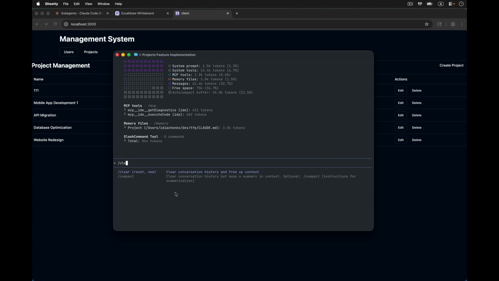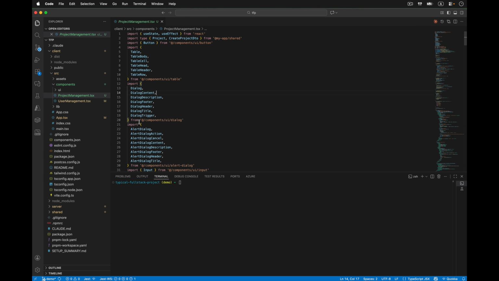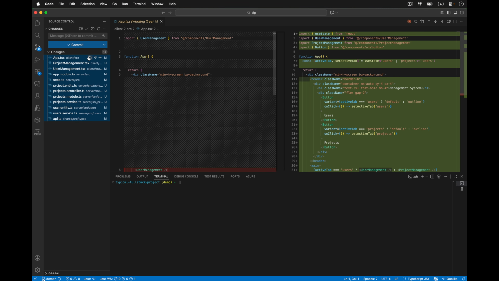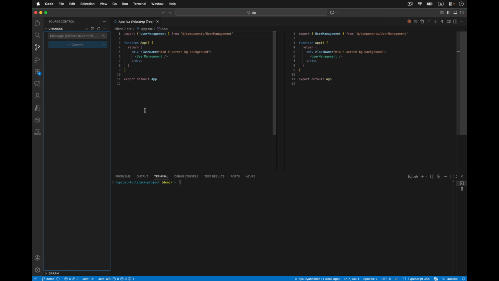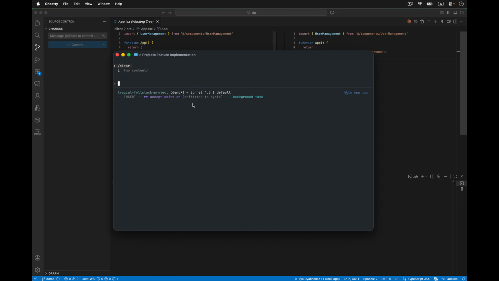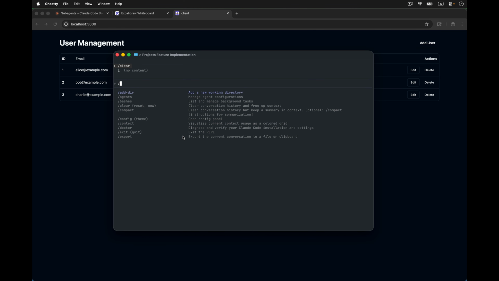So first of all, let's clear the conversation, and now we can start. Also maybe we need to roll back all our changes and start from scratch. As you can see, we don't have the projects feature, and let's start creating agents.